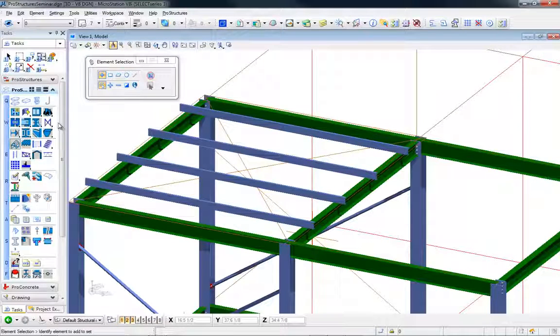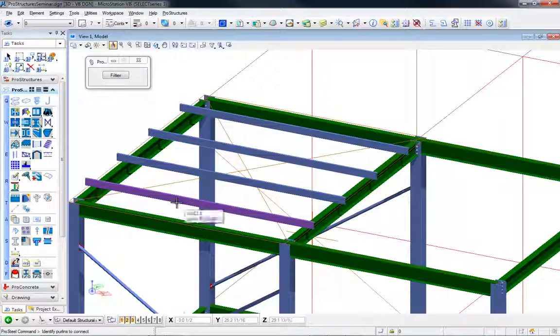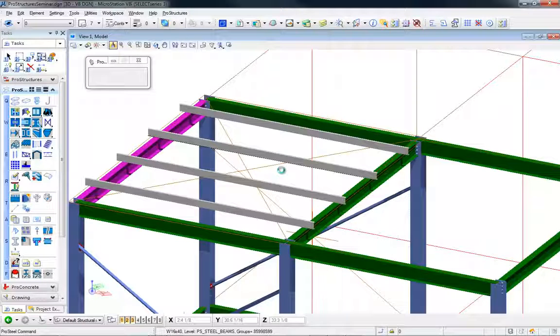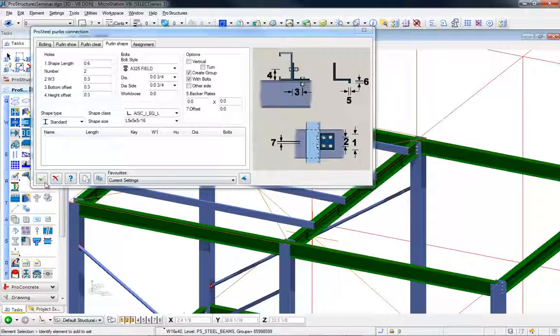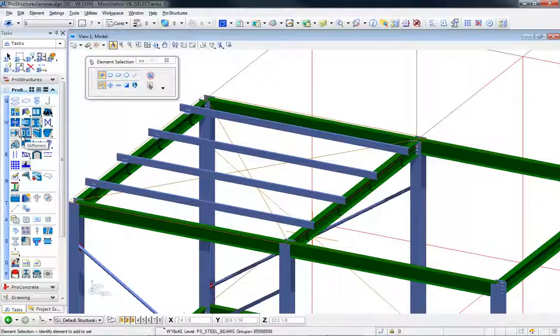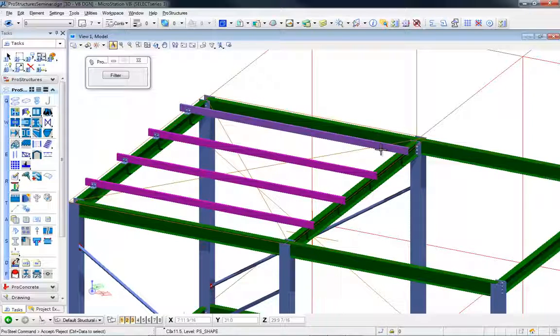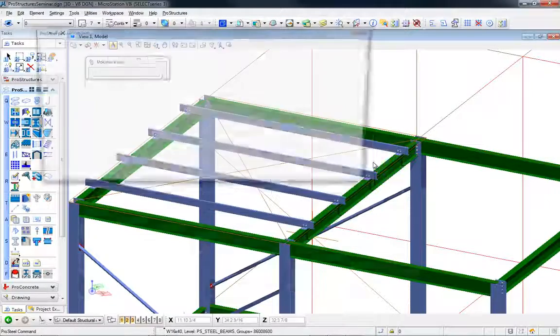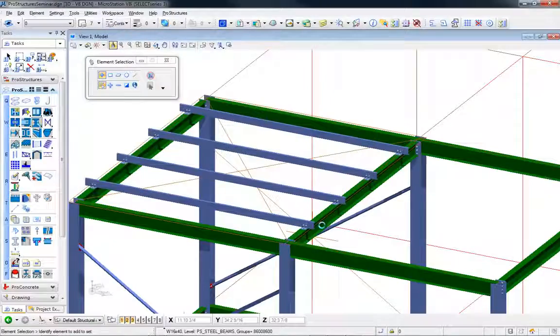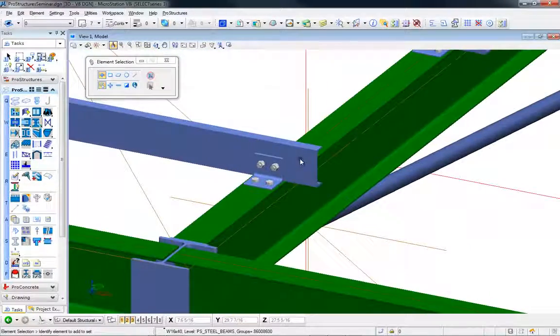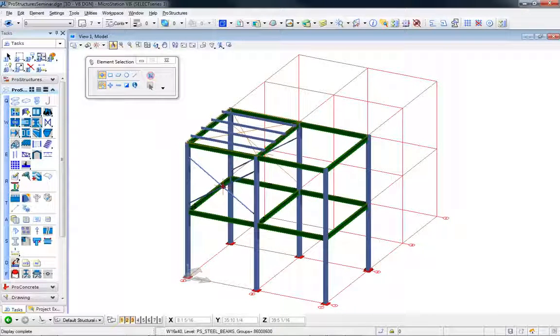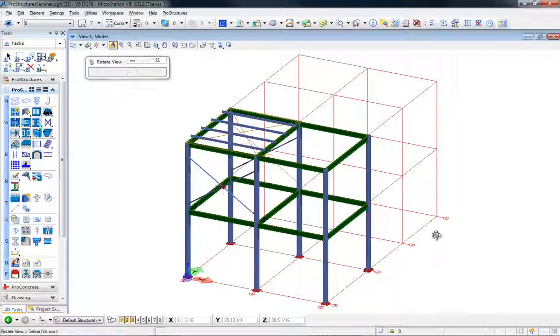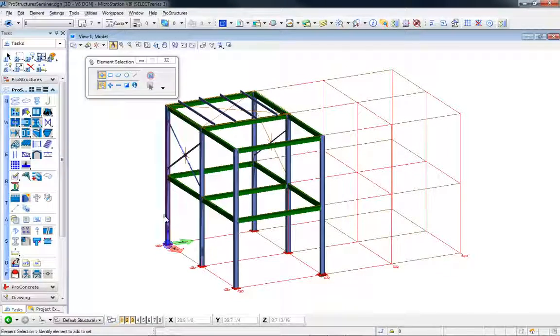Now I want to connect them. Connections, I want to insert them. Just select here my girders and my beams. Do that again on the other side. Beautiful. Oh, I like that. Let's say that's enough for my steel work.